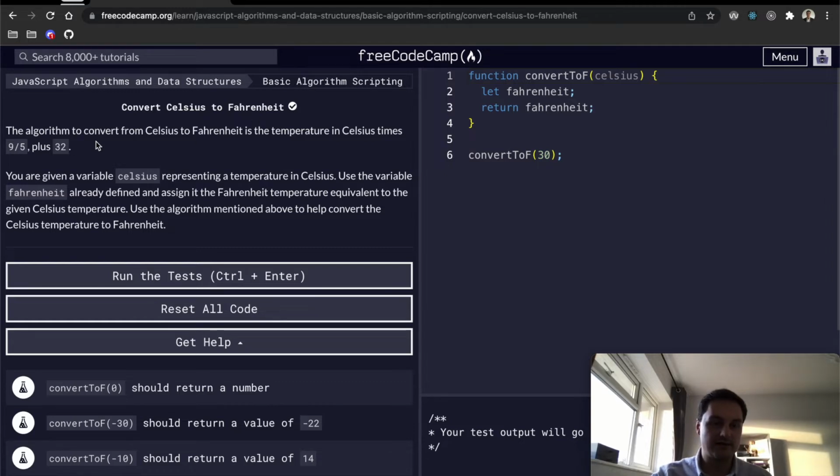So we've got the algorithm here to do that. They've given us Celsius times 9/5 plus 32. And we're given a variable Celsius representing the temperature in Celsius. Then we just need to use the variable Fahrenheit to assign it the equivalent Fahrenheit temperature. It's really quite simple, so we've got everything we need here.